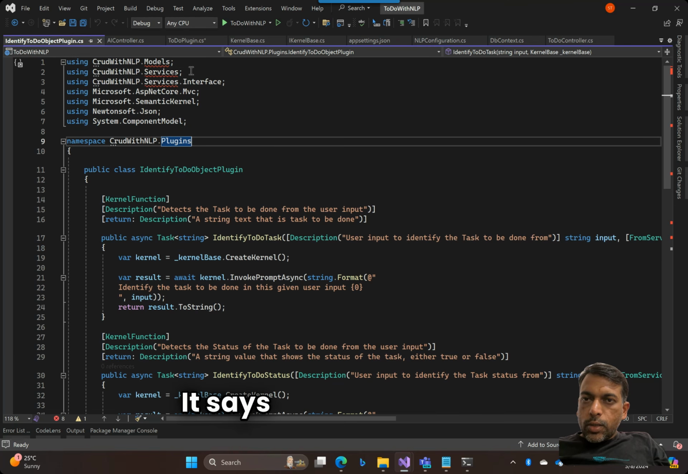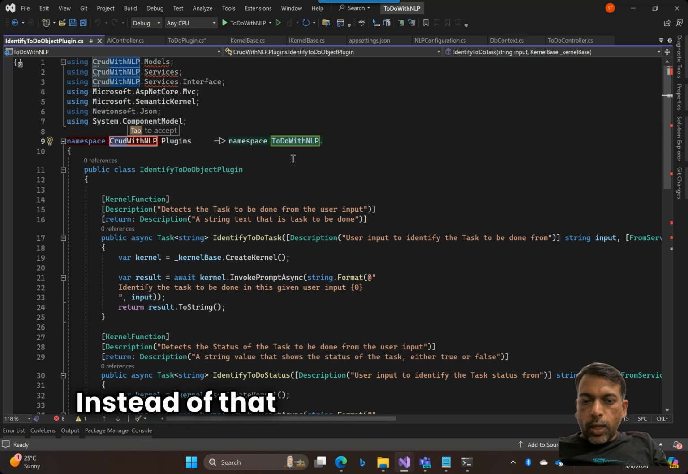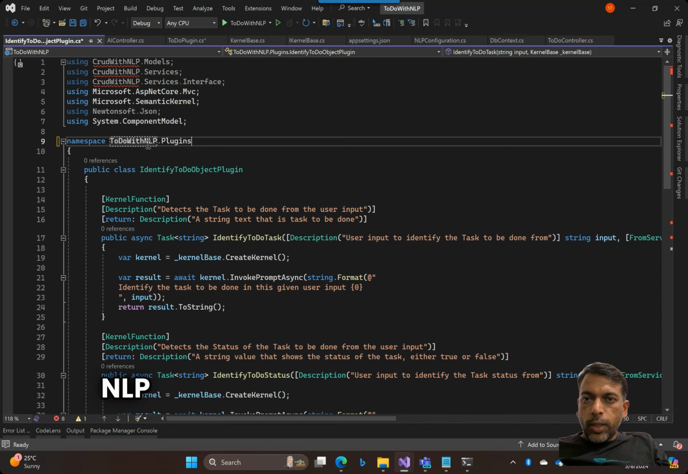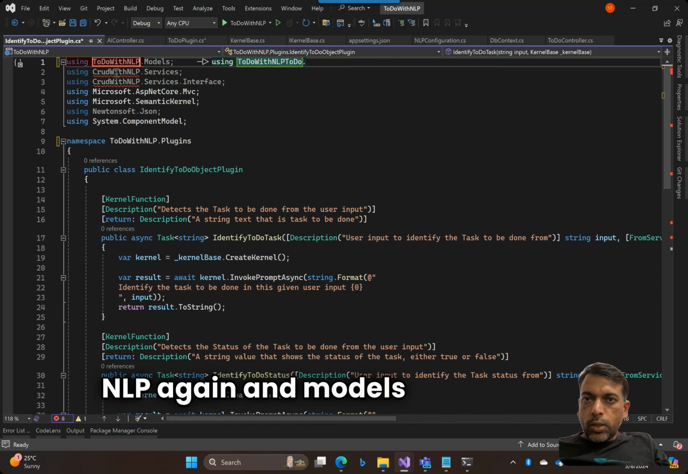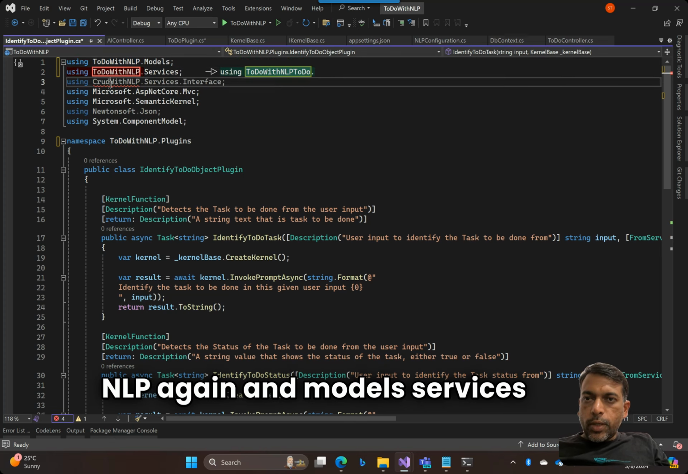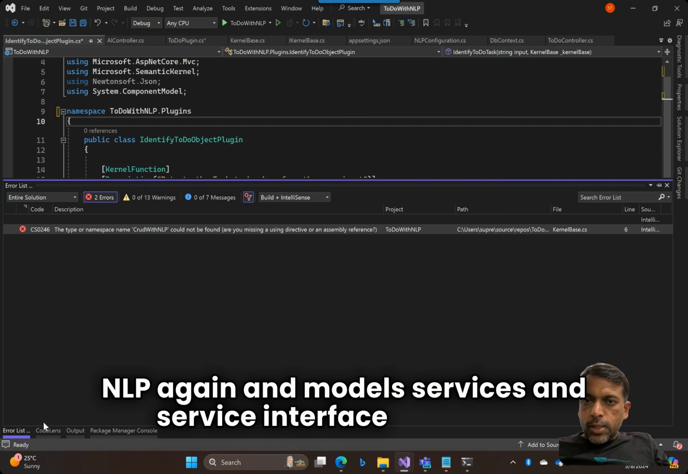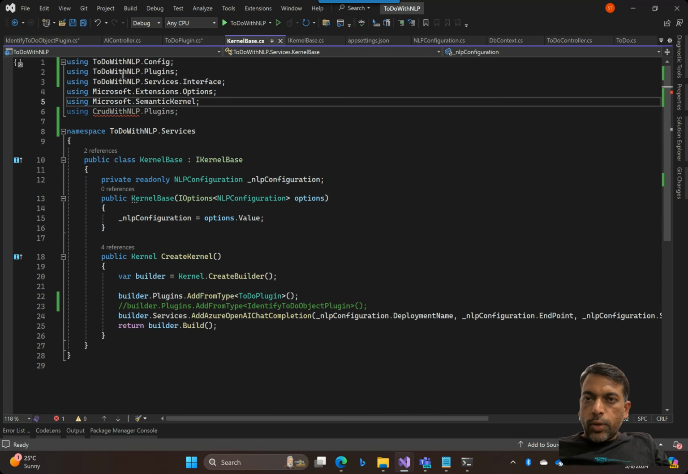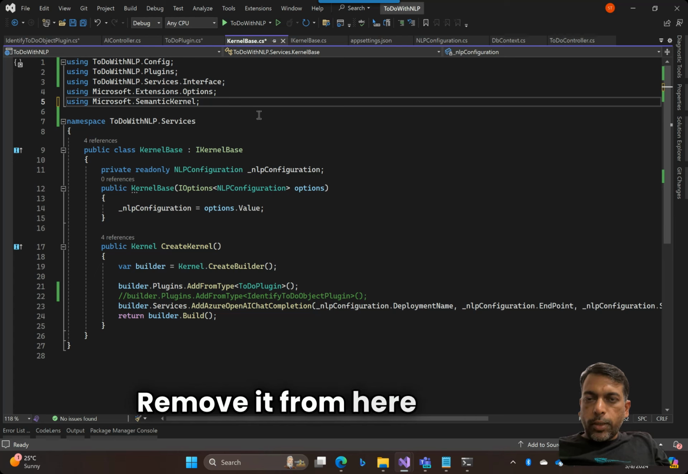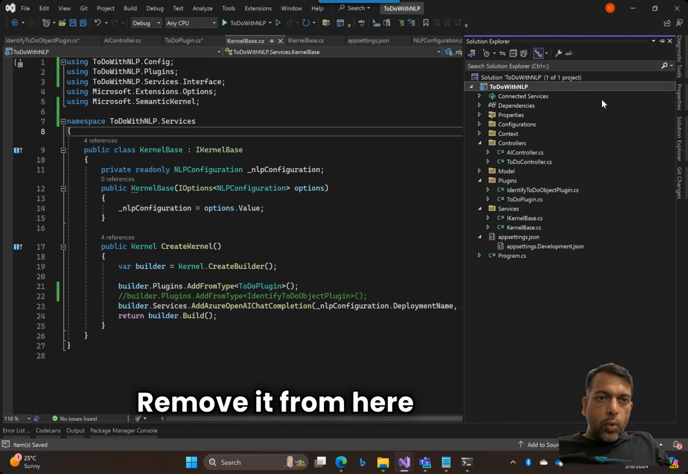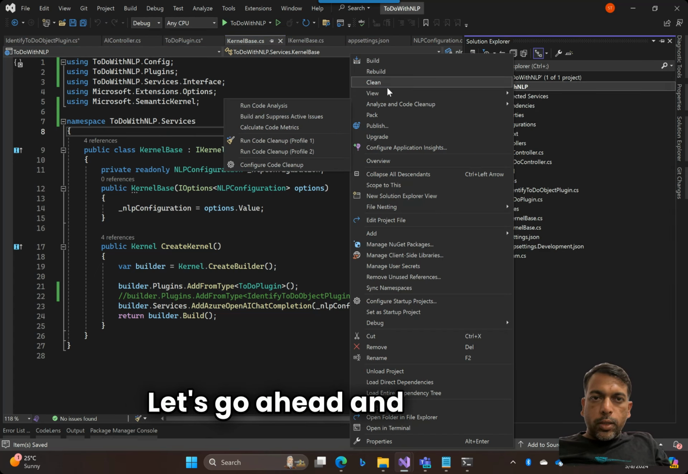It says CRUD with NLP. Instead of that, we need to do to do with NLP plugins and models, services and service interface. Where else? One more. So yeah, it's just a duplicate, remove it from here. Okay. With that, let's go ahead and rebuild it.